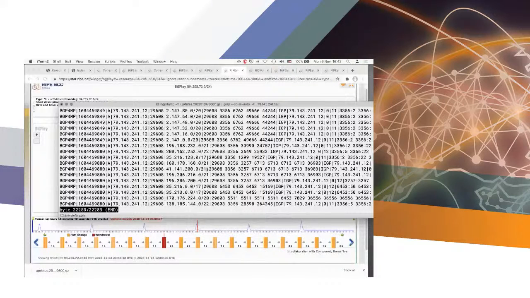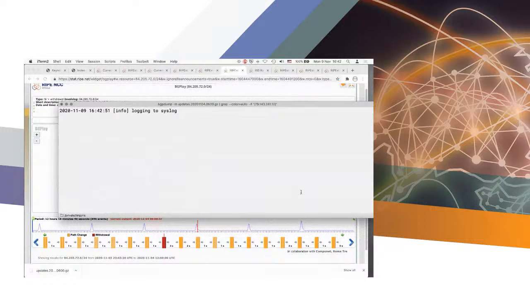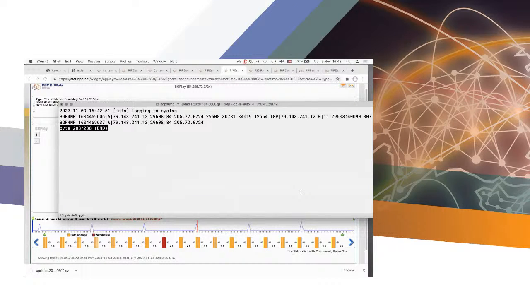So the next step, we can also apply the prefix as a filter. And our prefix is 84.205.72.0. This is the prefix from which we started at BGPlay. And now, what do we get? During those 5 minutes that came to our attention in this file, there was just one announcement and one withdrawal of the path to our prefix. So it looks like this route to our prefix was not restored.